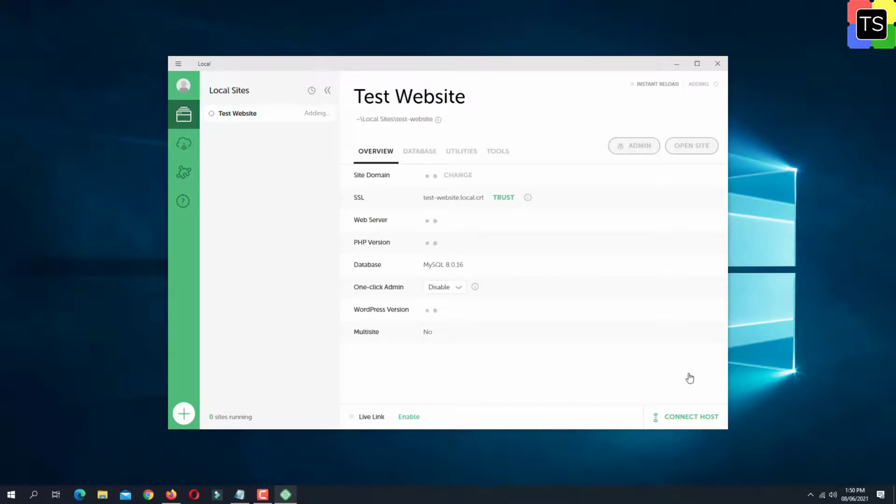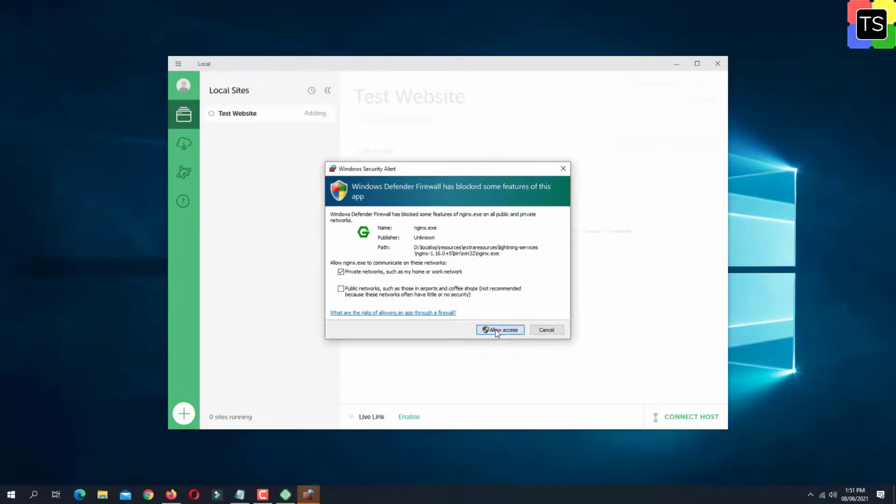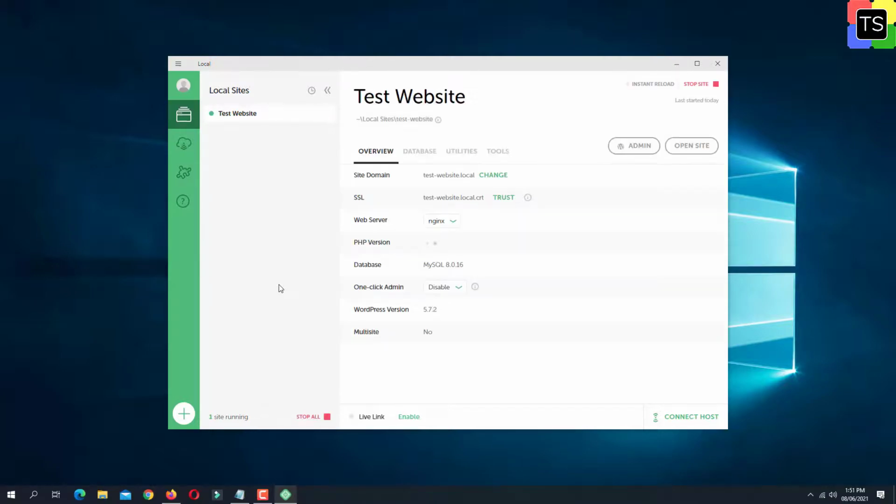It might take 2 to 3 minutes to set up the website. So now our website is configured. If you wish to delete or rename the website, then right click on it and you will find the options.